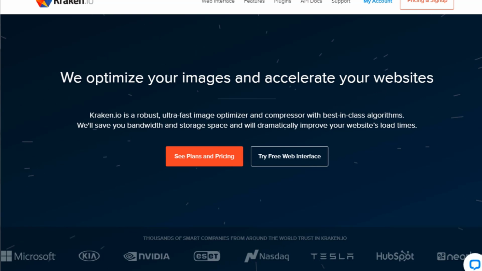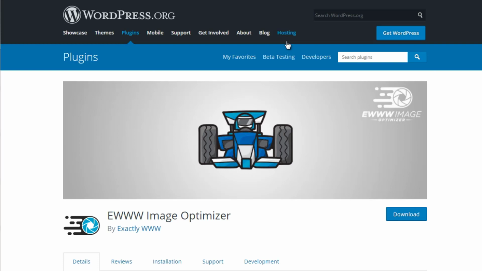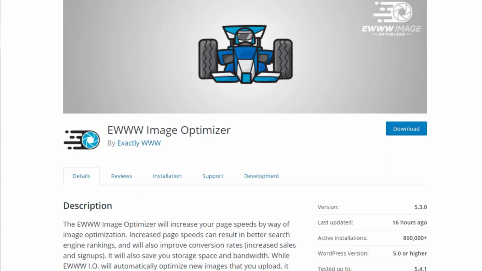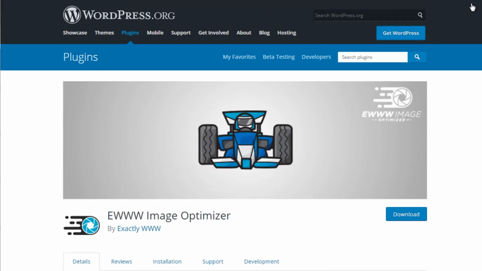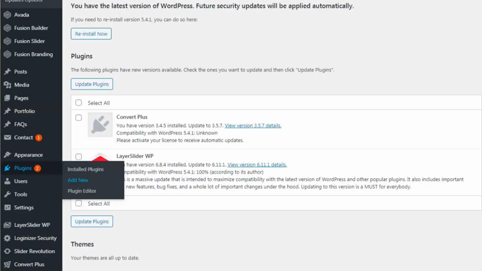Kraken.io is another one, and this is something that we've used as well, and it's really good. It's very cheap as well, but ShortPixel I think is actually cheaper. And then the next one is called EWWW Image Optimizer, and you can find that here. You can see the last update was 16 hours ago. This is made by a company that produces a lot of really good plugins, and they constantly come out with really fantastic updates.